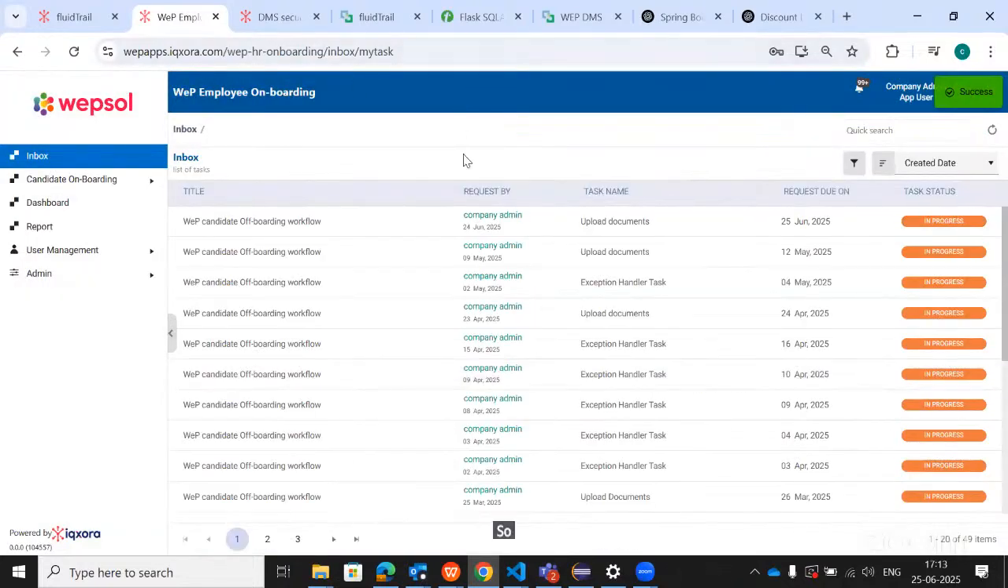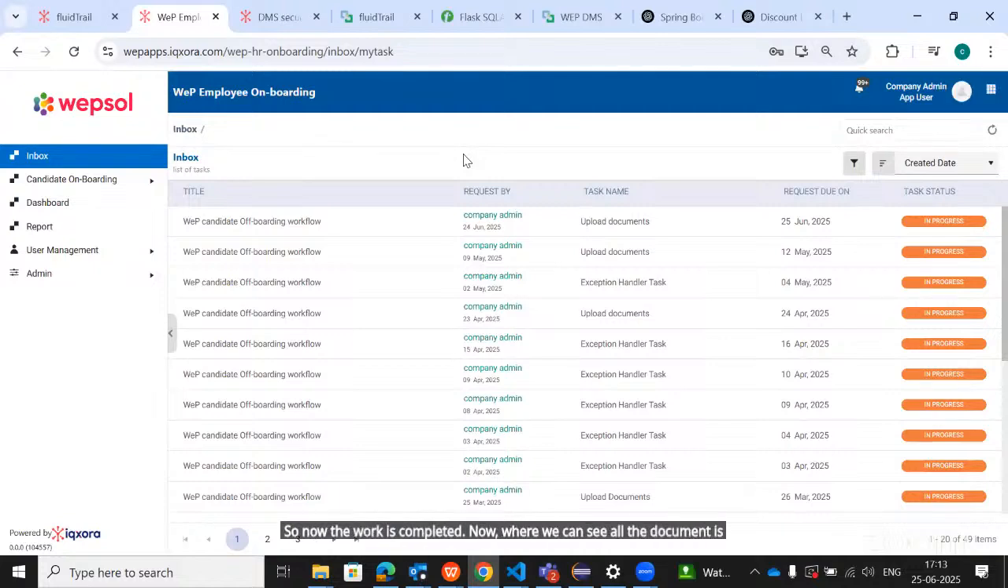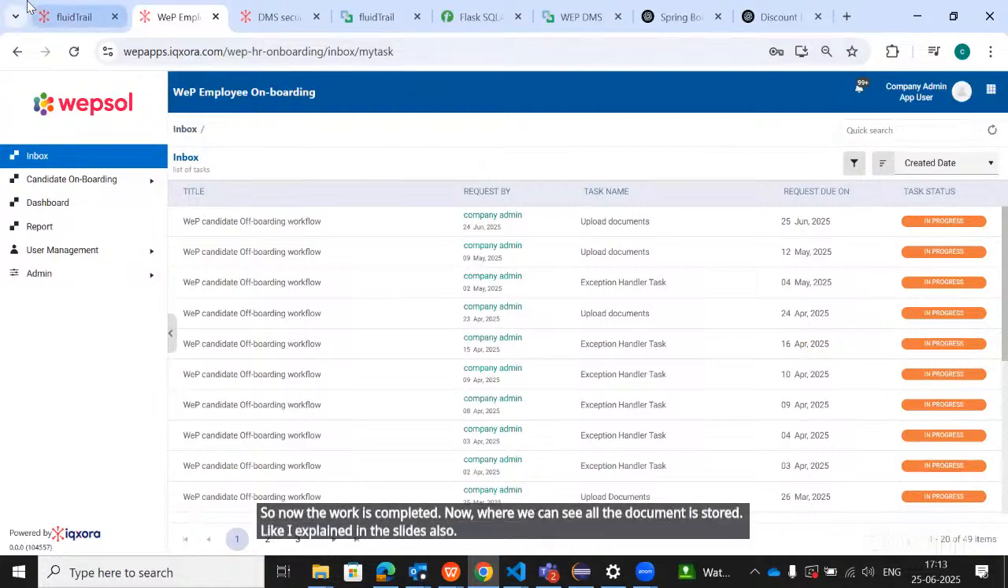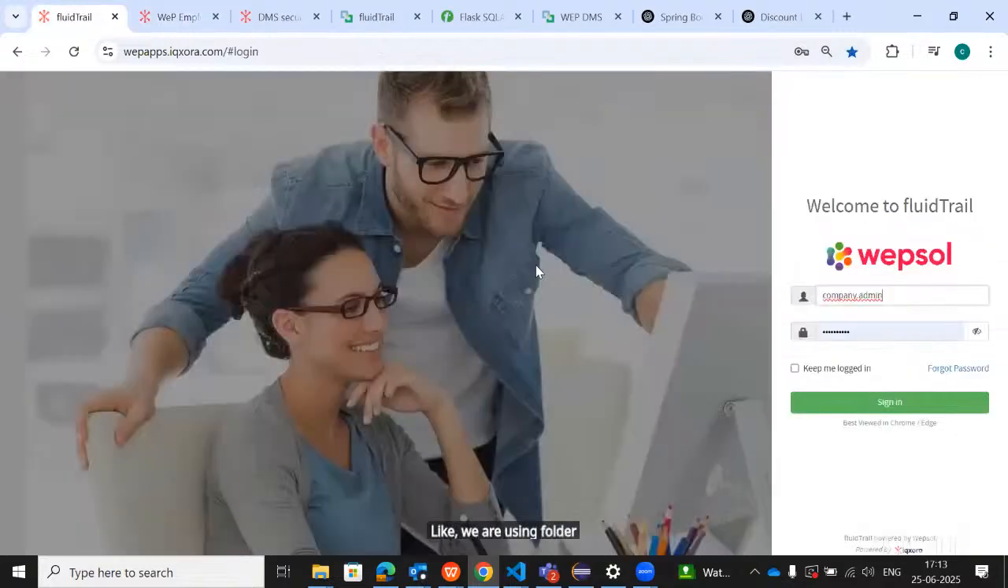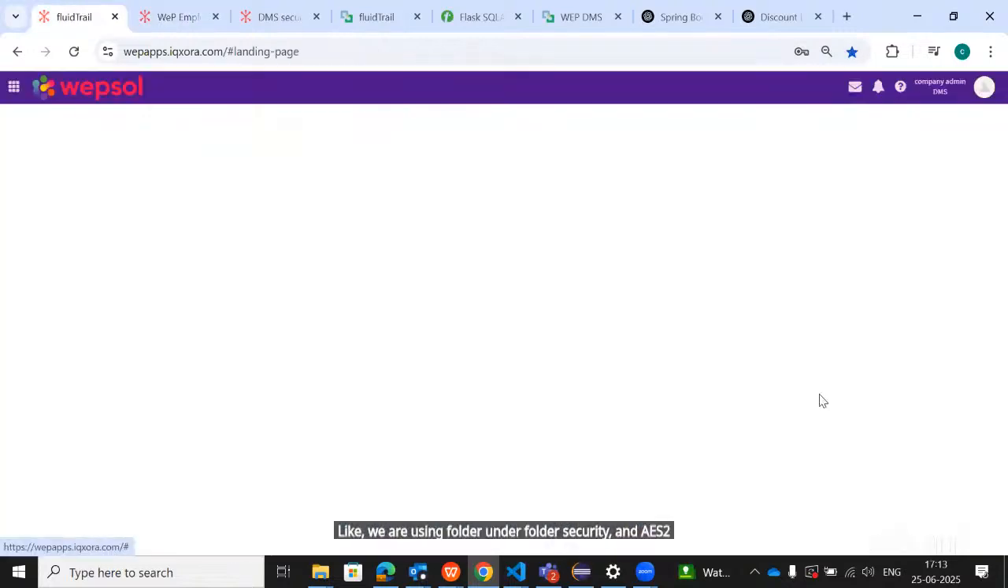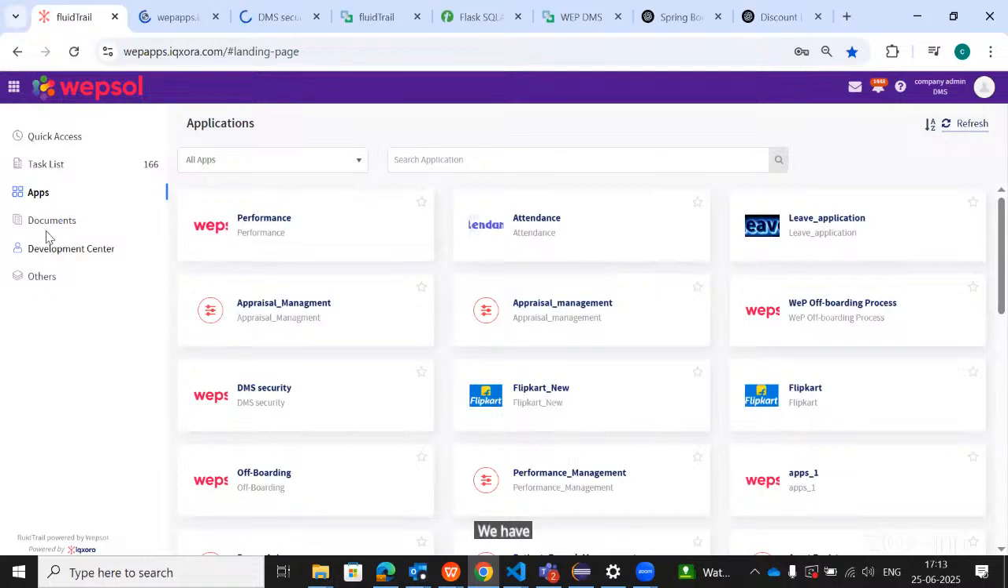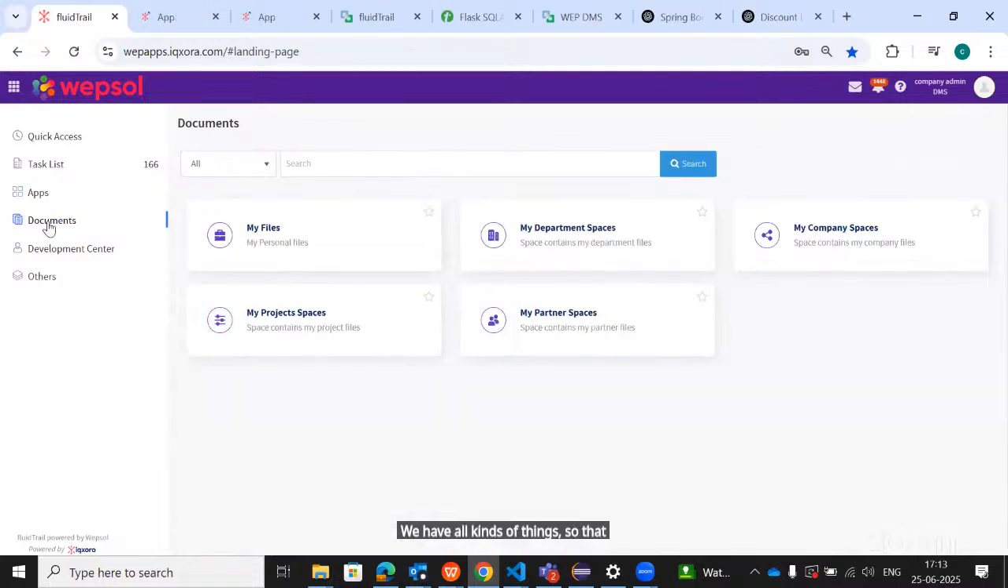So now the work is completed. Now we can see where all the documents are stored, like I explained in the slides also. We are using folder under folder security and AES 256-bit encryption. We have all kinds of things, so that we can see where we are storing.